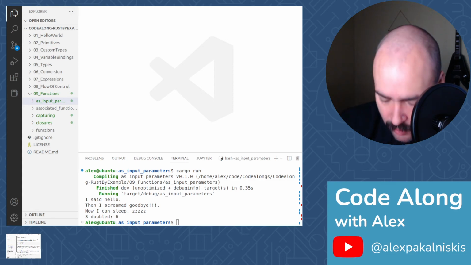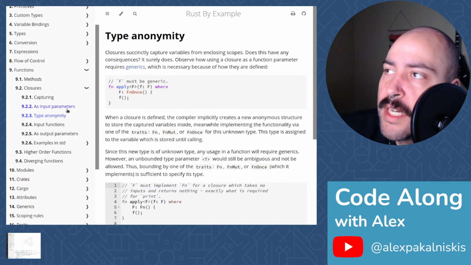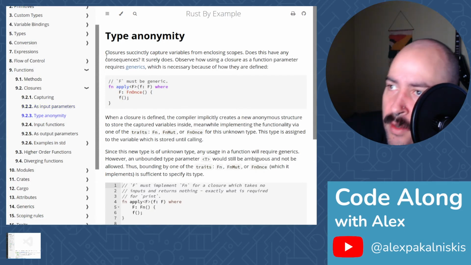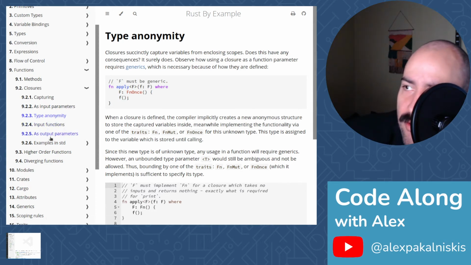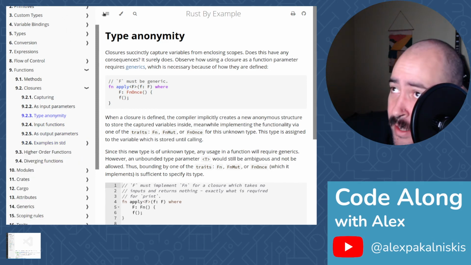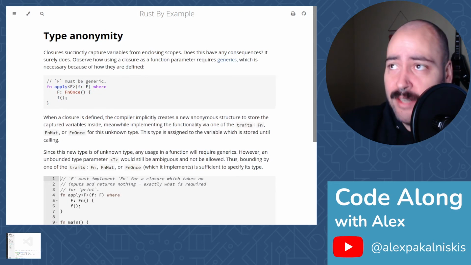Now we're going to move straight into type anonymity. Got a couple more sections today. We're going to do type anonymity, input functions, and as output parameters, and then we're going to call it. And we'll have a part 3 for the remaining sections, just because there's another nesting. So let's get right into type anonymity.